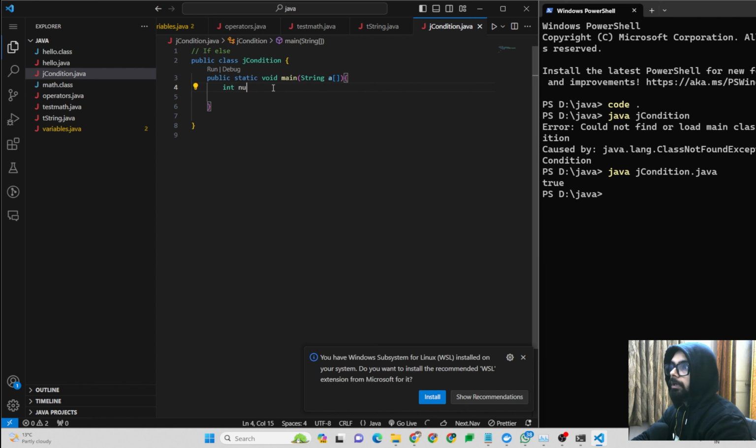Like if I have int number equals 10, and what I do is, if number is greater than 0, I do System.out.println, the number is greater. So if this number is greater than 0, this should be executed. This is the if condition.